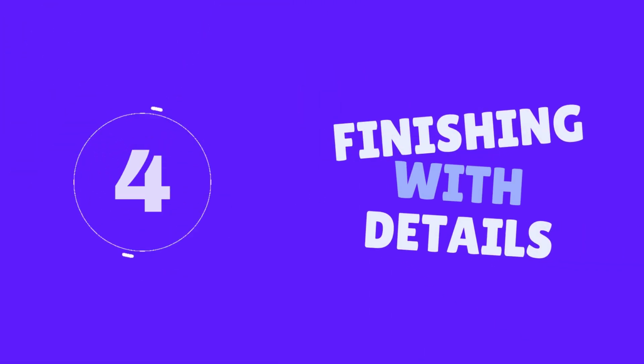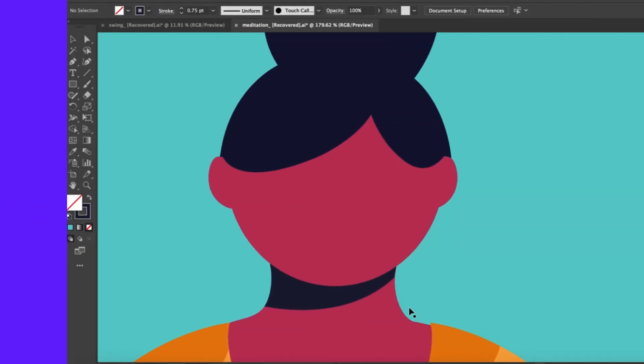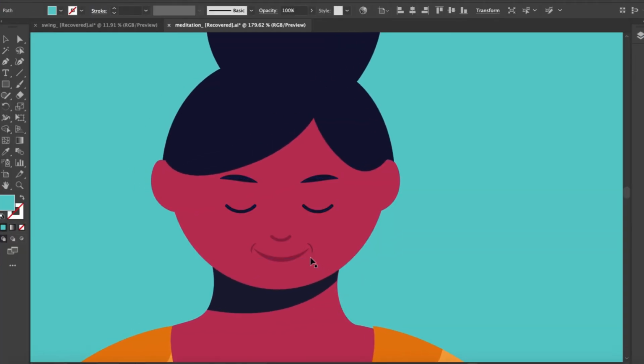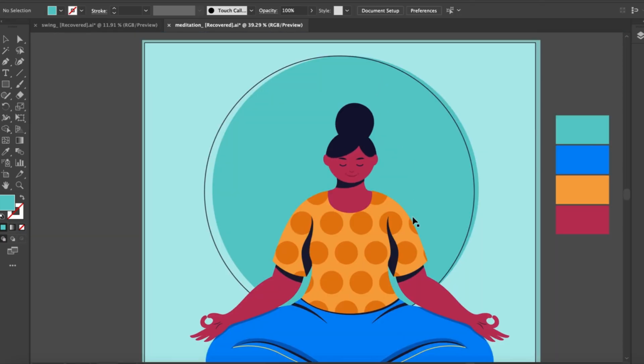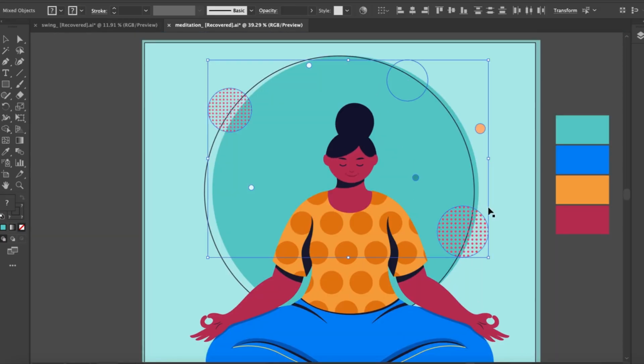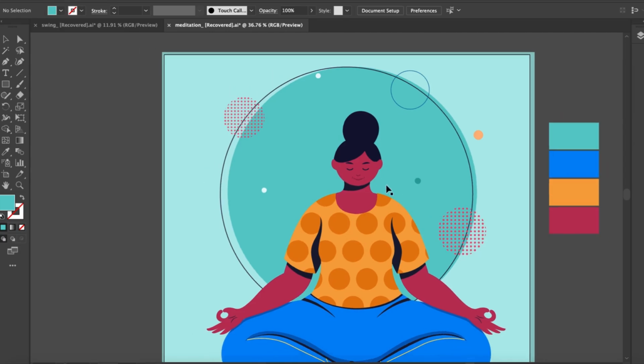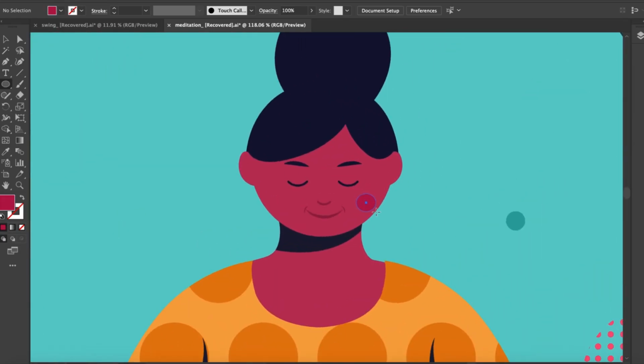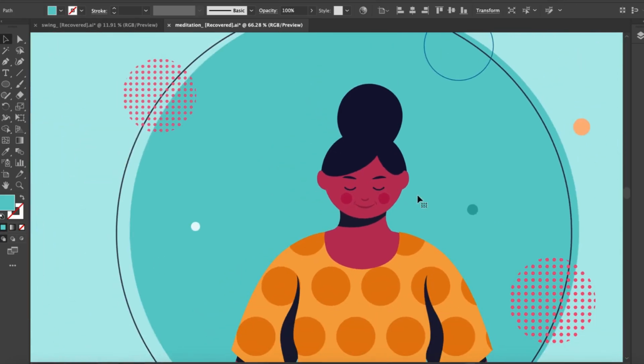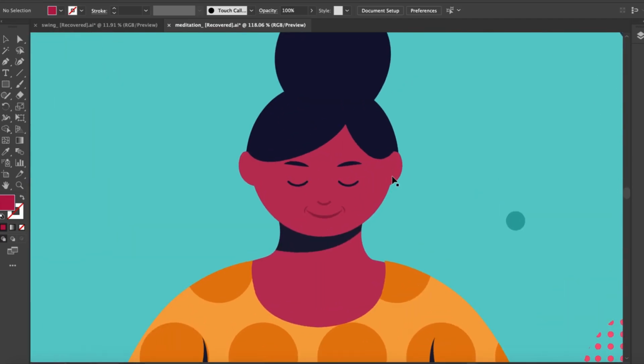Step 4. Finishing with details. In this step, we will add the final touches. For example, I'm adding facial expressions to the girl's face. You can enhance your artwork by adding details that make it visually appealing. Adding a slight blush to the cheeks can also help convey positivity.